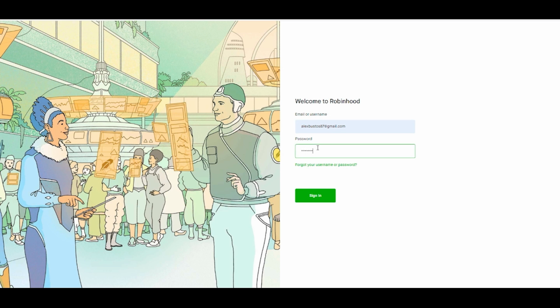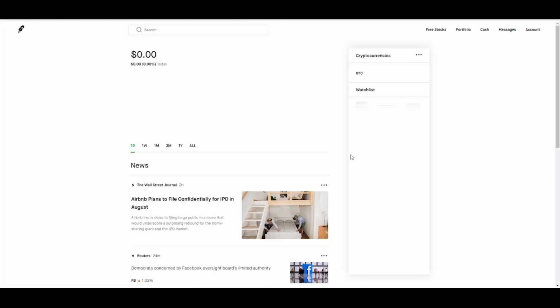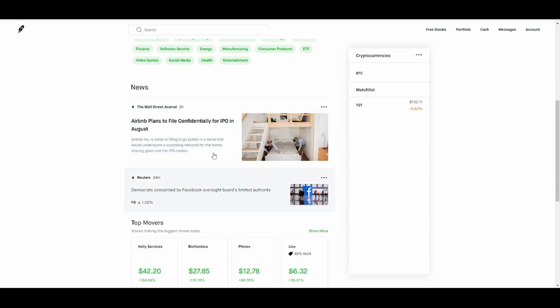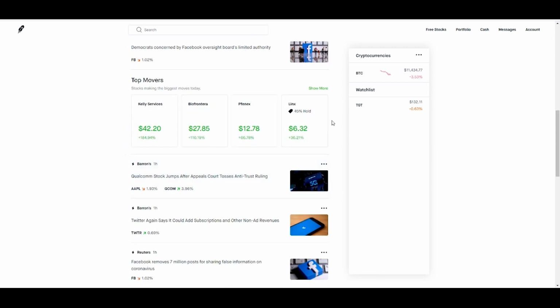So the first thing you'll do is obviously create an account and log in. Once you log in, you'll notice that you'll have your portfolio, and you'll have your watch list here. The other thing is, if you scroll down, you have news of the day, just in terms of hot news. And then you'll have the top movers. Now, if you click show more, this is kind of like your scanner.